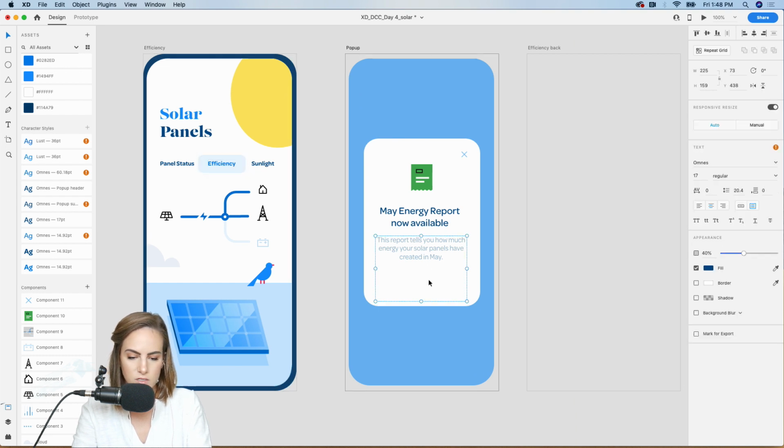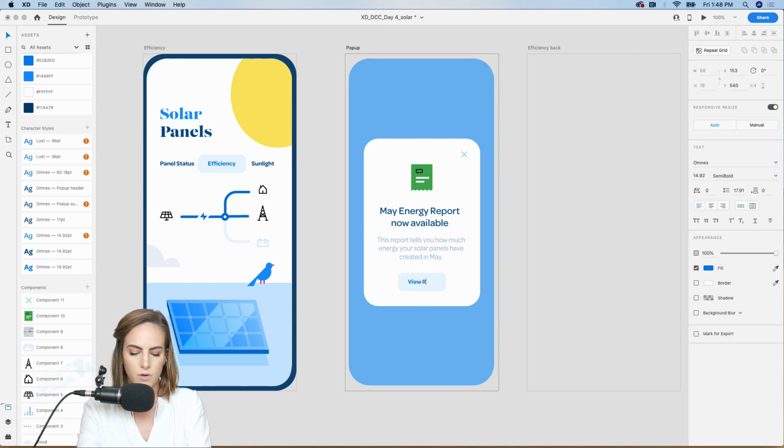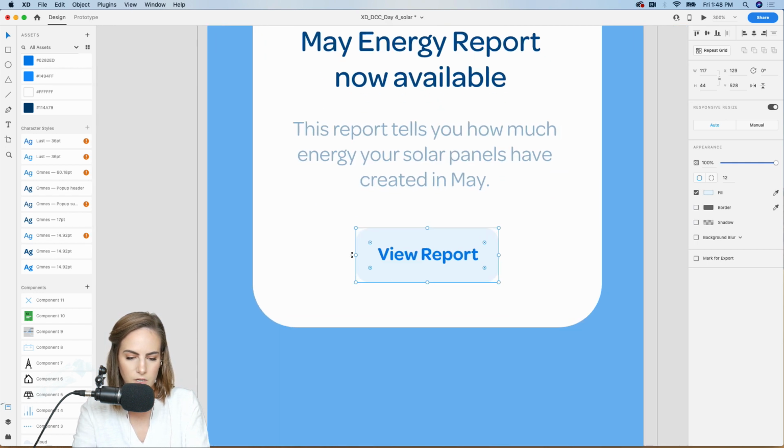And then we just need a CTA button. So I'll bring this down here, and we'll say view report. Oops. Okay. Center this. Make this a little bit bigger.